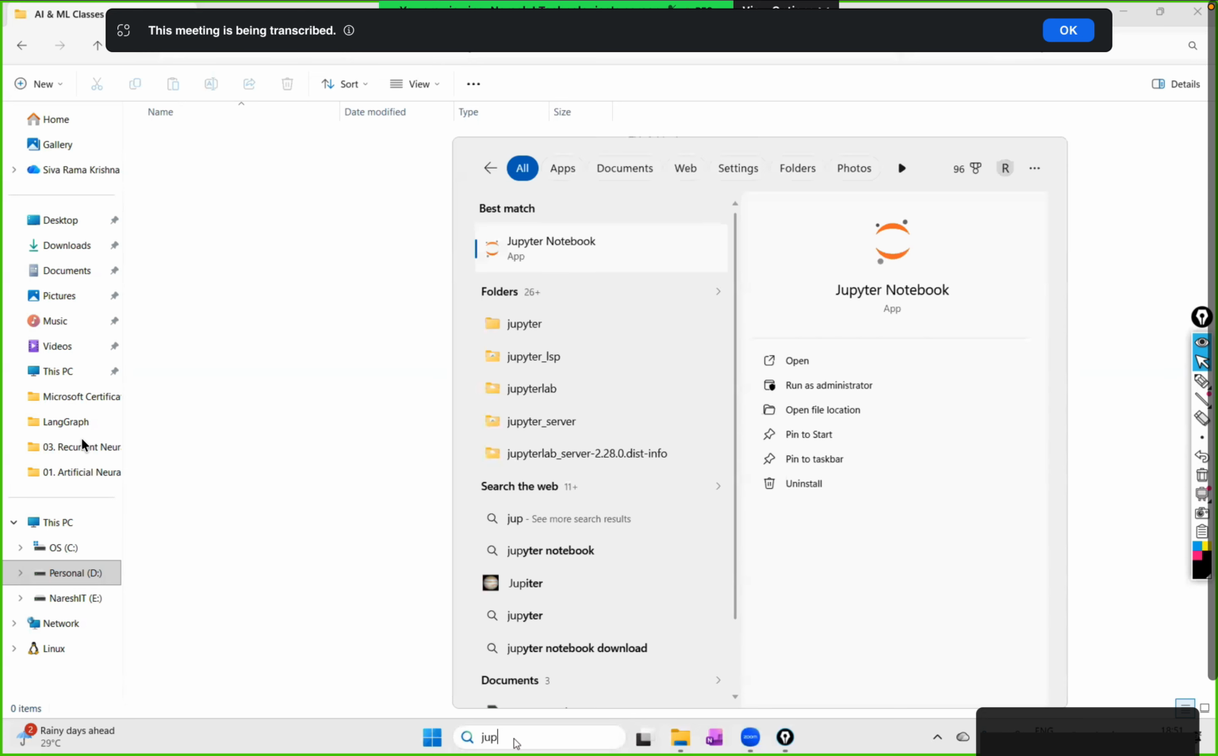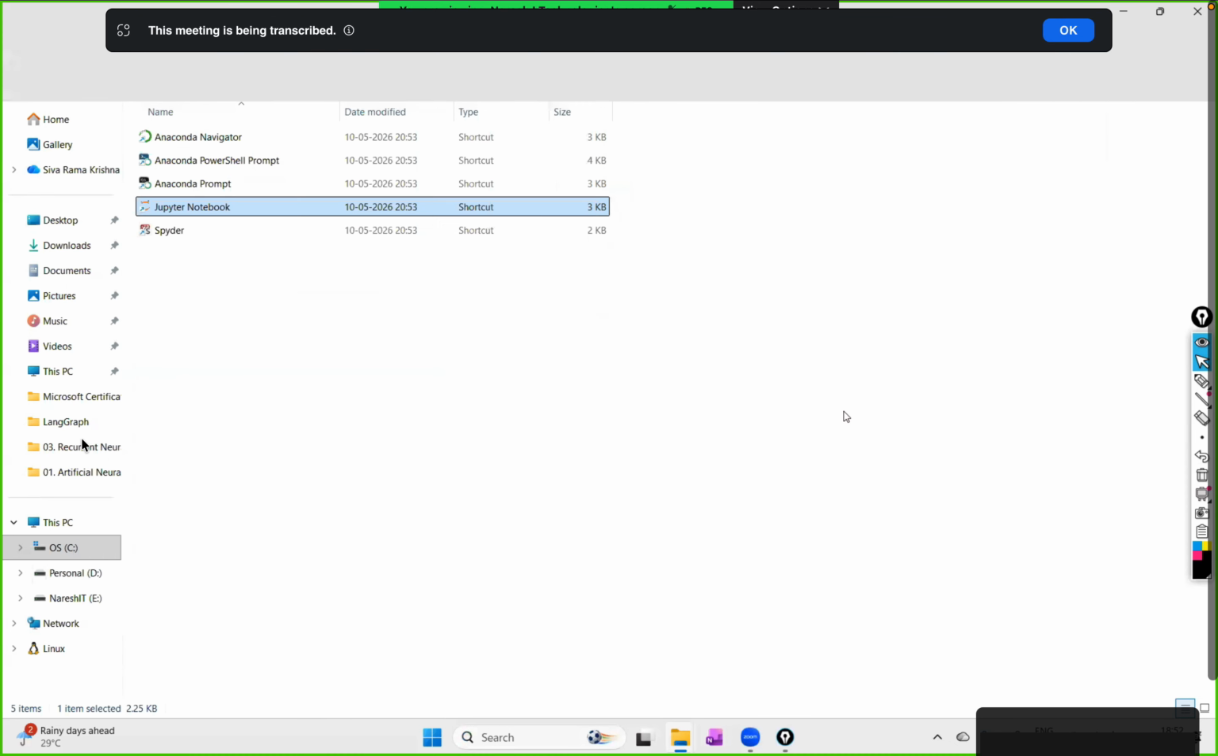Now, please write the step-by-step procedure. If you want to create a default working directory, what are the steps I'm saying? Default working directory steps, guys. Step 1: click on Jupyter Notebook, and here click on open file location. Step 1 is open file location. What is meant by file location? It will open where your Jupyter Notebook was installed. It will go to that position. Done. Step 1 is clear. Jupyter Notebook, open file location.